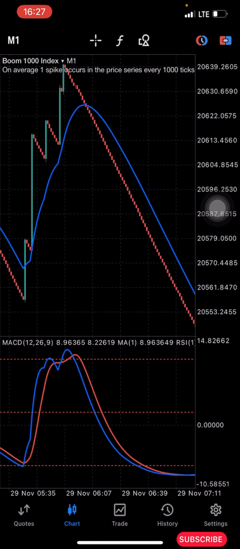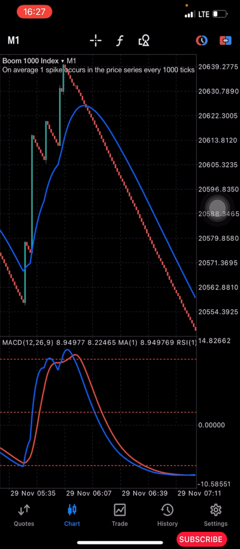In today's video, I'll be sharing with you guys another powerful boom and crash strategy that you can use to scalp the boom and crash market. Okay, so without wasting much of our time, I'm going to quickly share with you guys the indicator setup, and then we'll proceed with how the strategy works.